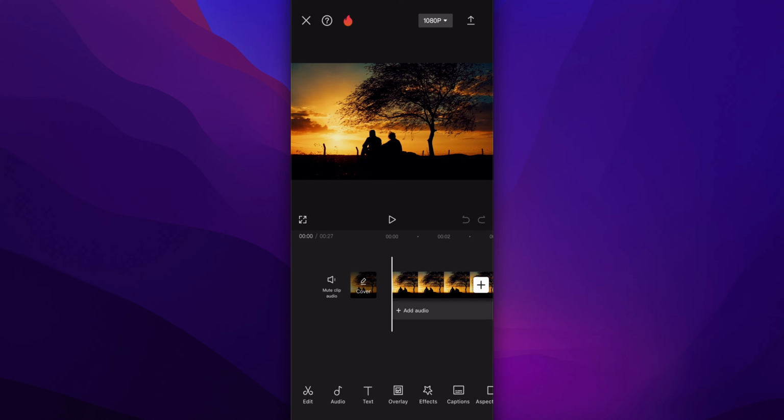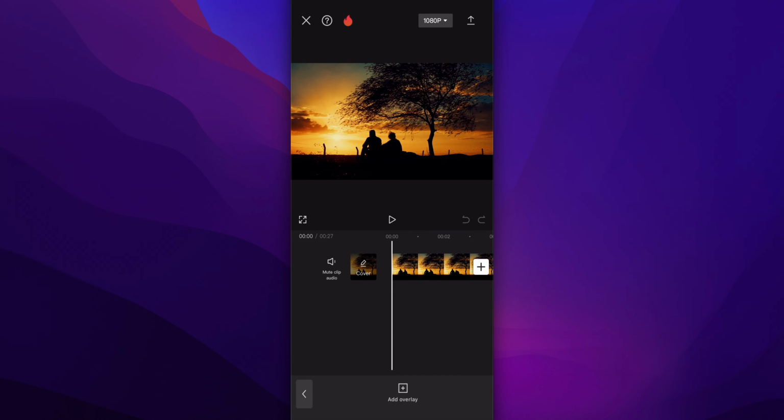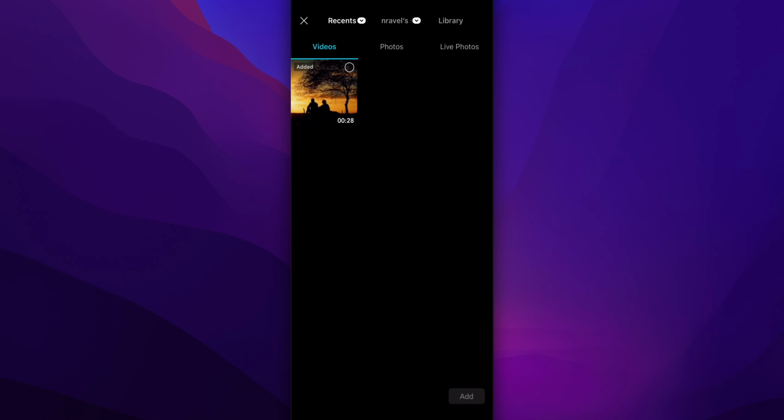So what you're gonna have to do is simply tap on overlay right here, as you can see. And then the next step is to simply tap on add overlay. And then you're gonna have to simply tap on photos and then simply choose your images. So you can select multiple at once, but I'm gonna choose only one.